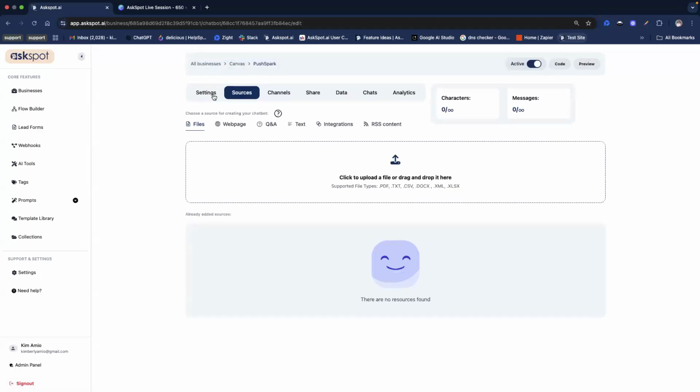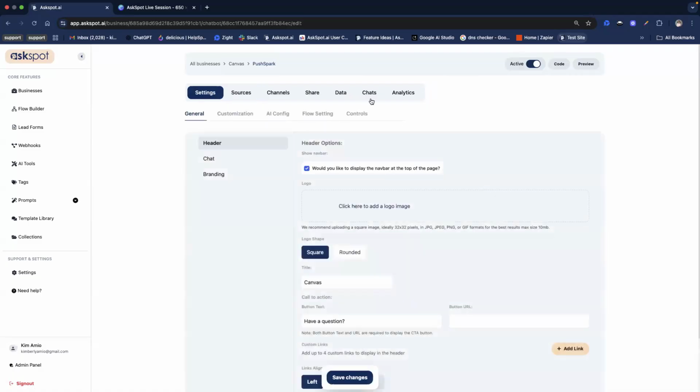And let's go to settings for now. We'll add the sources later. But over here on settings, on the header, I will put here for the title, PushSpark AI Assistant, something like that. Again, what we are trying to create here is a canvas that is designed to generate effective push notification ideas for use with digital wallet passes via send push.